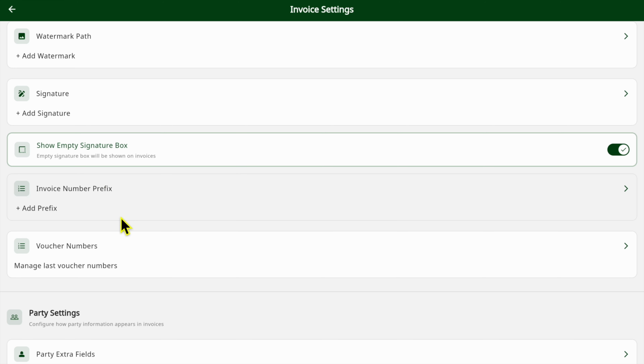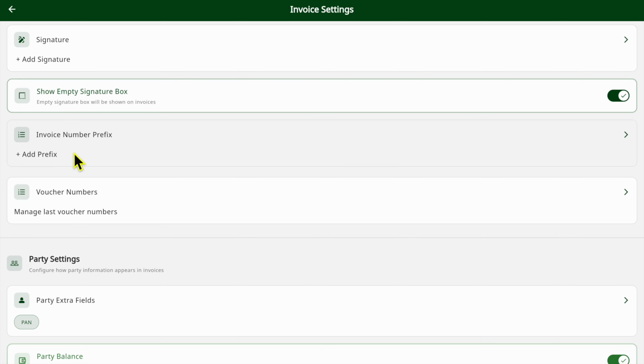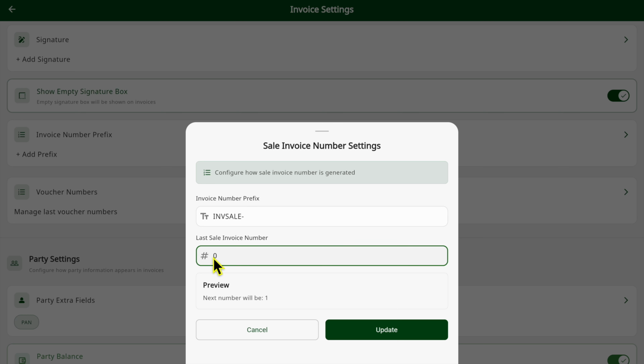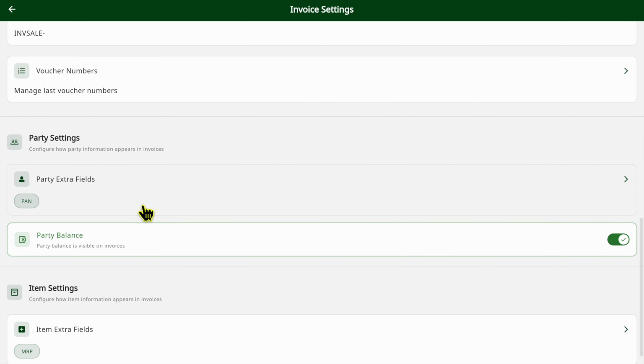Tap Invoice Number Prefix to customize your invoice numbering. Add a prefix like INV, sale, or your business initials. For example, if you set prefix as INV, your invoices will be numbered INV1, INV2, INV3, and so on.